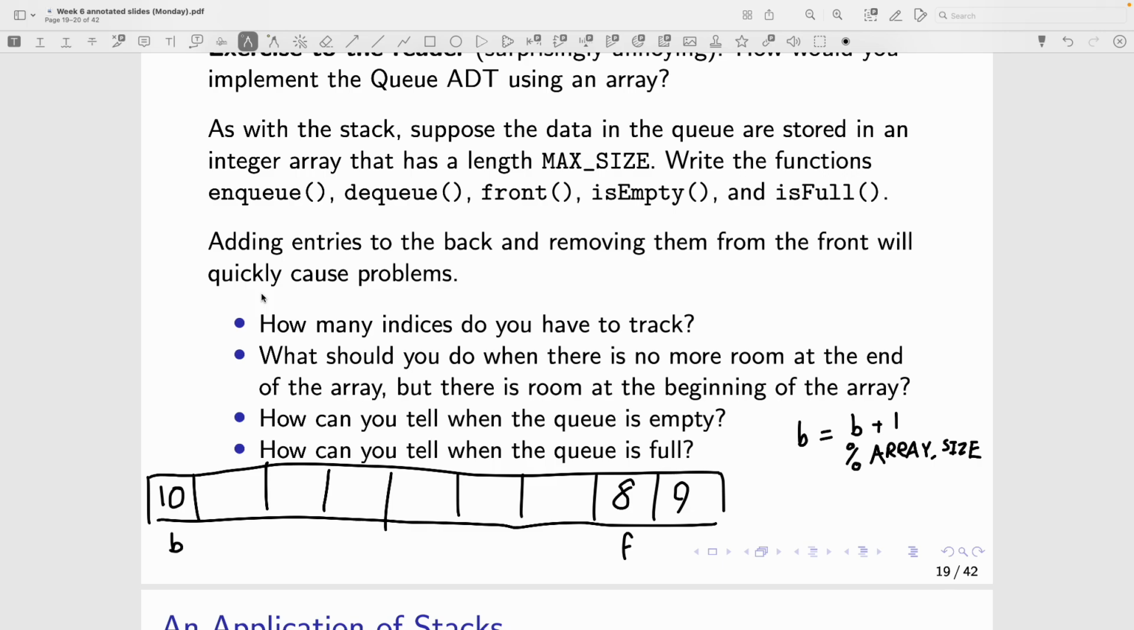I think that to address those last 2 points, you would keep track of the number of items in the queue and compare that to your array size. And then it's full if the number of items equals the array size, and it's empty if the number of items is 0. Just like the stack, actually.